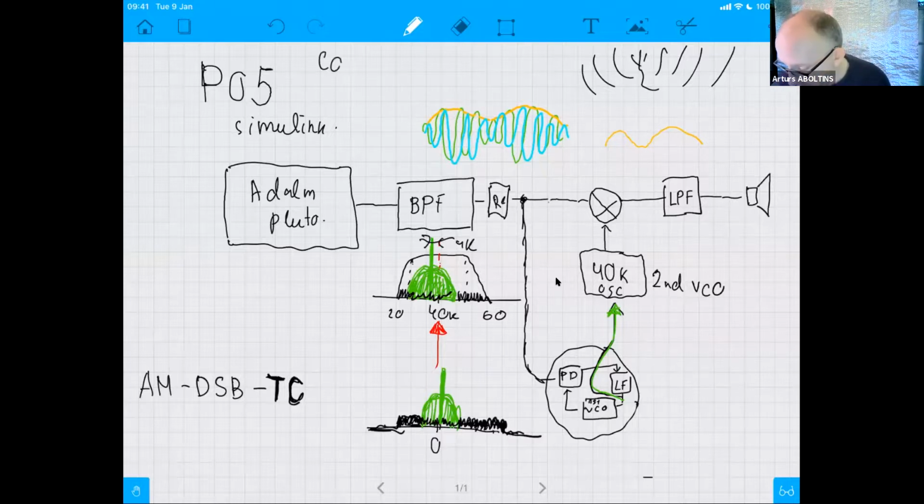detector. This is the so-called coherent detector. Why is it so called? Because this generator is in phase and frequency exactly synchronized to the incoming signal. This is called coherent detection. Coherent means that the phase is taken into account.